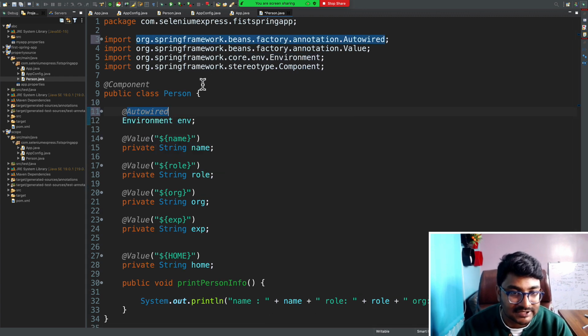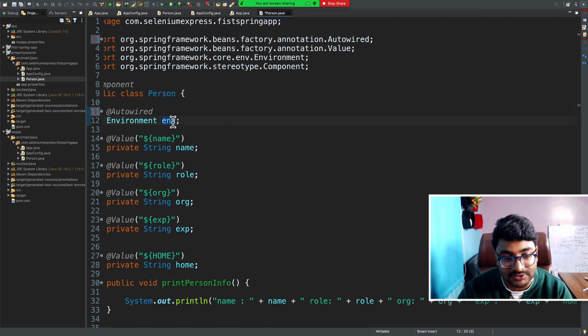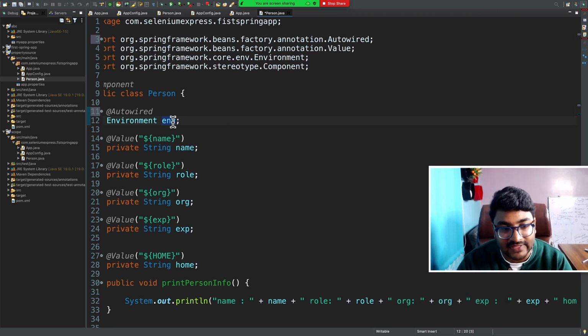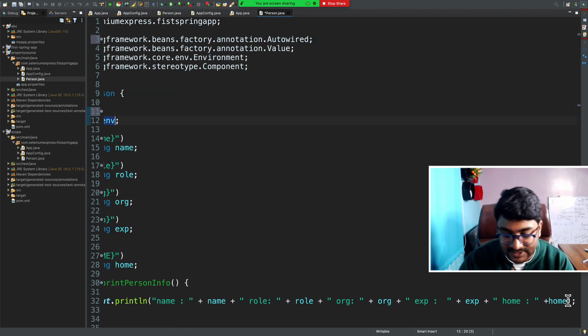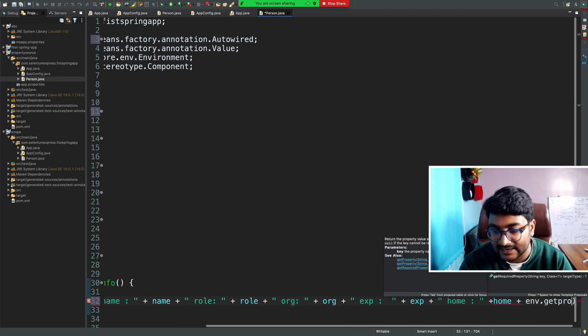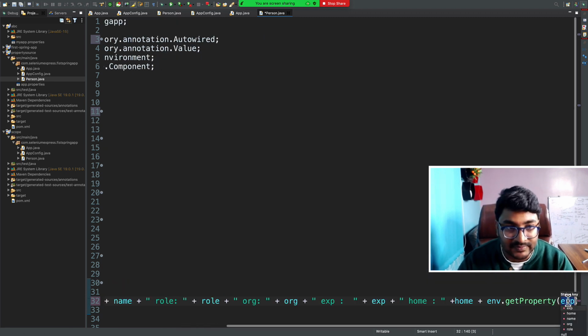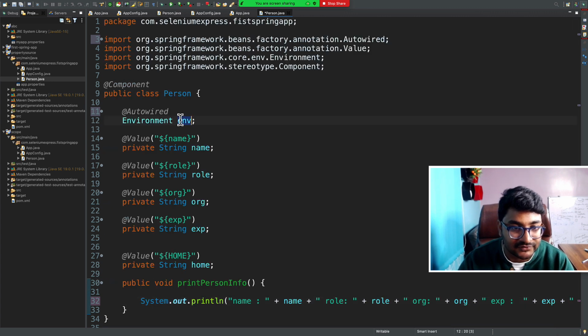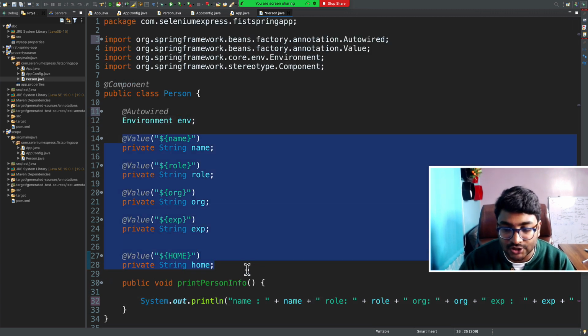Now using this environment you can also get your properties, and here comes the property source, and you can go in depth into how things are getting imported. But here also you can directly do the same thing. Let's say plus, and I'm going to say env dot getProperty. You can directly call getProperty on top of this env variable, and whatever the @Value is doing, it is going to do the same thing.